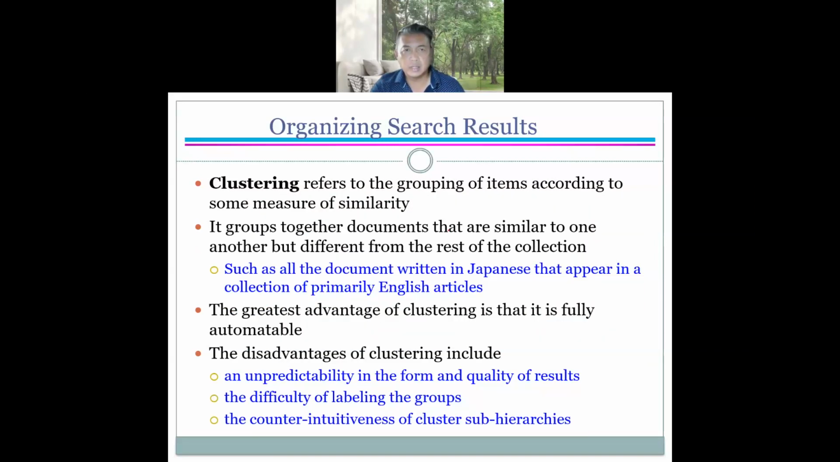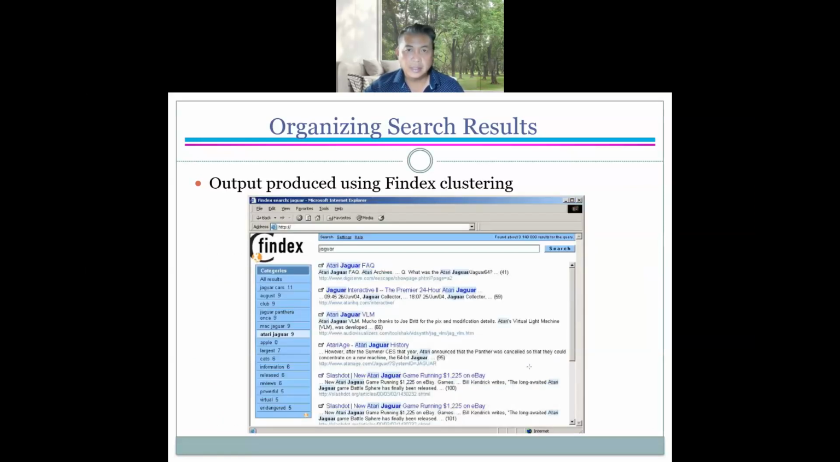Okay. You could also organize your results based on clusters. So what happened here? This is Findex clustering. Findex clustering will organize its output based on the clusters here. Okay, so click on the Atari Jaguar, and you have all the Atari Jaguar results here. This is the number of documents in each of the clusters that we have. Okay, not very user friendly because we are used to using Google.